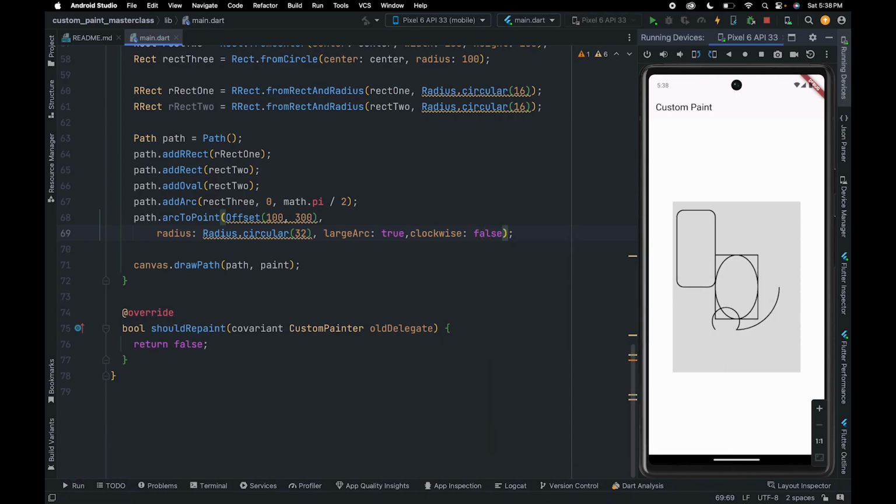You can also give some rotation. For this, we can use rotation property and we can pass 45 here. But nothing is happening. To make it work, we need to pass Radius.elliptical, and we are going to pass Radius.elliptical(32, 16). And if we set it to 0, it will move to its original position.